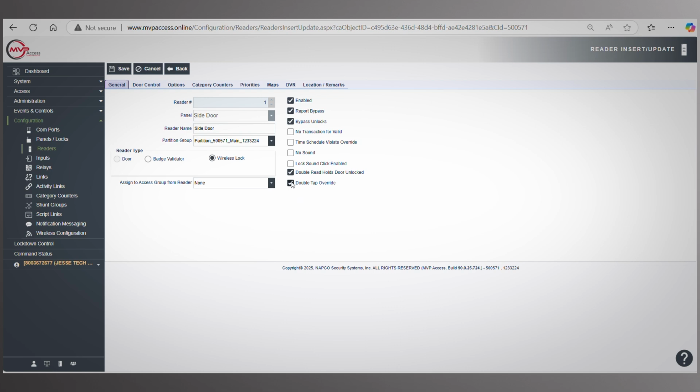The second option here, which becomes available when you check double read, is double tap override. The way this works is if the door is in free access and you wanted to take it out of free access, for example, if somebody was going to lunch and leaving a lobby or a door unattended, they could go up to the reader, double tap it, and it will go out of free access. Also, if the free access schedule is still valid, when they came back, they could double tap it again. It will put the door back into free access, and it will stay in free access until the end of the schedule.